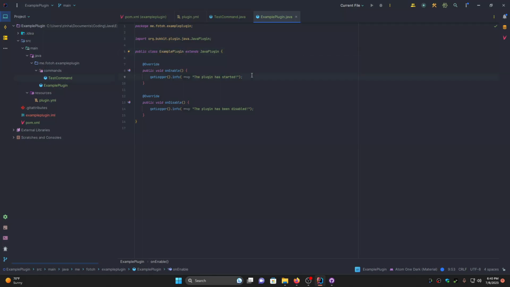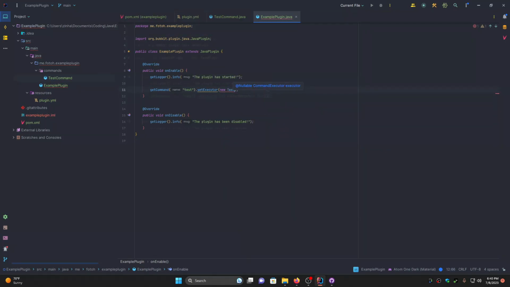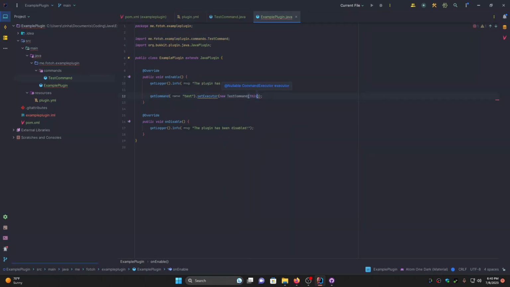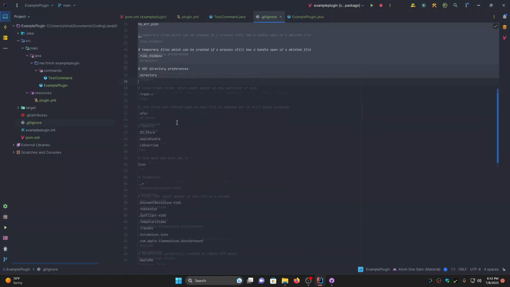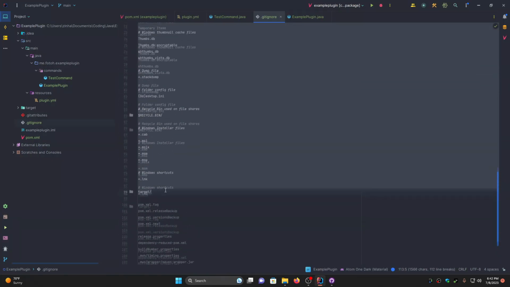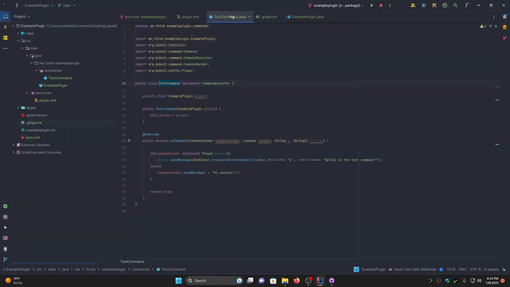Next, we must register our command in the main class. Here, we can do get command, the name of our command, and set executor to the new test command class. Also, we have to mention that you should add a .gitignore. Here, it ignores different files that are not needed and would clutter your repository. Once you finish that, you can then build your plugin.